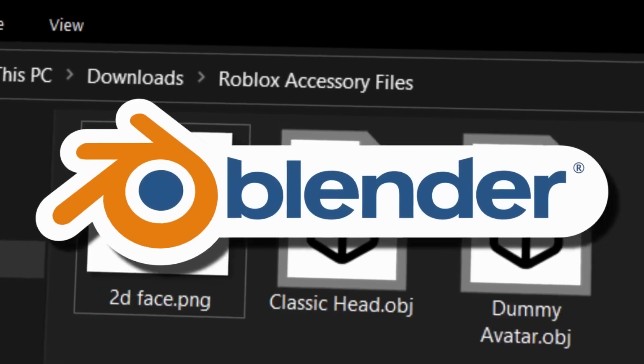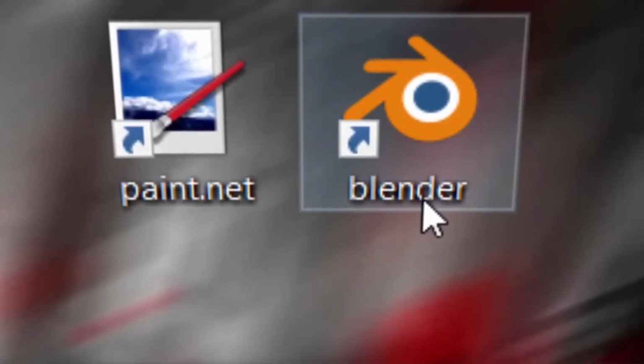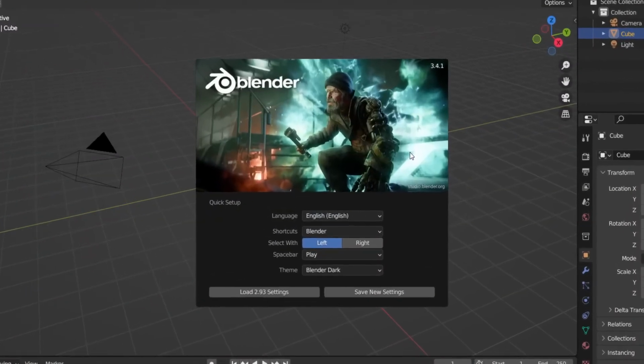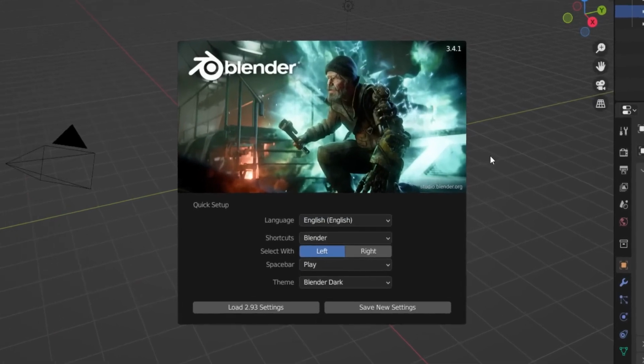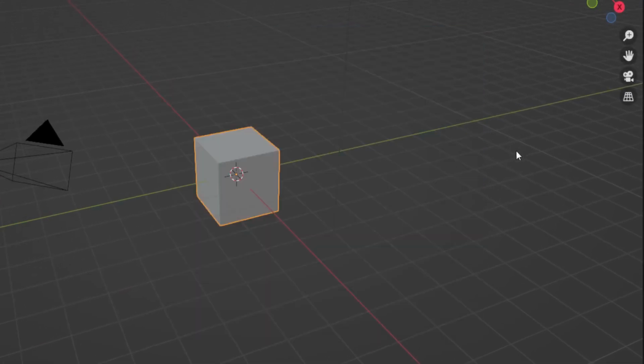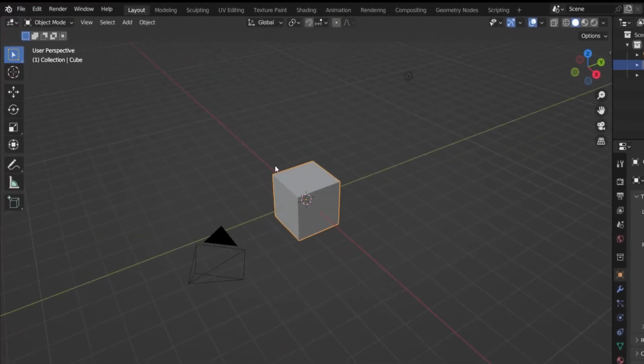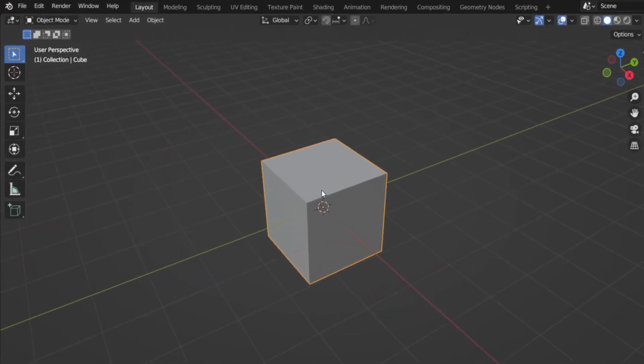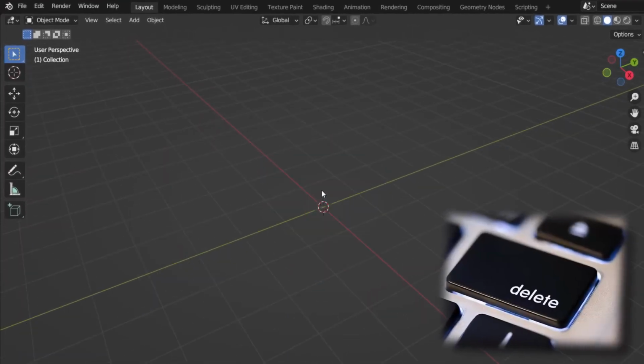Now it's time to open up Blender. So yeah, guys, let's go and open this thing. So here we are. We are now inside of the latest version of Blender. We can just click to remove this message. And as you can see, we have got a cube. Now, I don't want this cube, so I'm going to press delete on my keyboard and we're going to get rid of it.